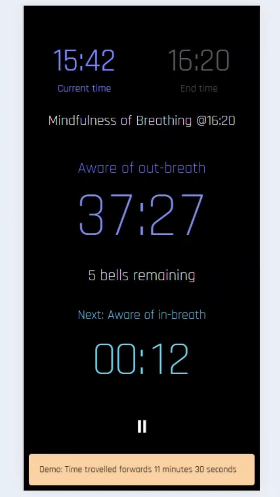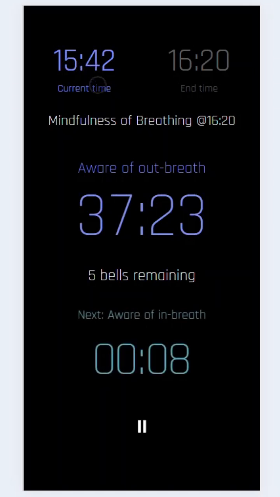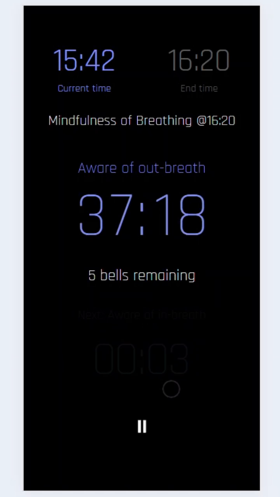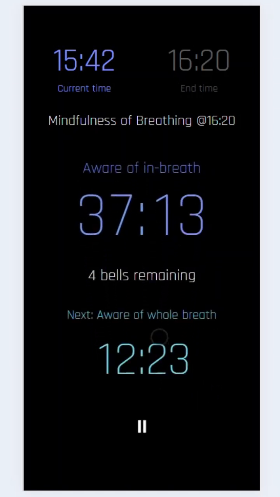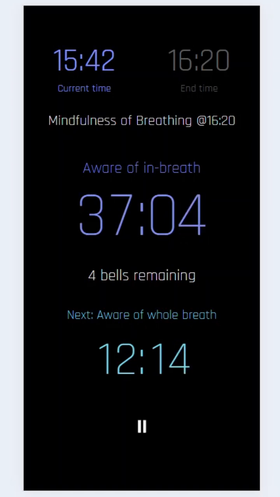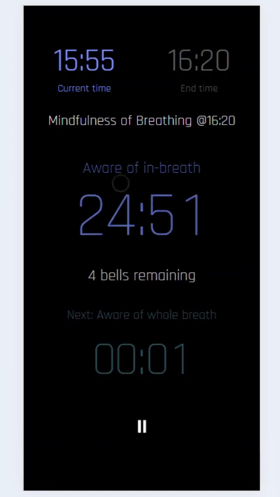So there we go, we've jumped ahead now. We've gone up to 3:42 p.m. or 15:42 if you prefer the 24-hour clock. So we now transition into the next stage, awareness of the in-breath. And now we'll do another time skip. This time we're going to skip ahead 12 minutes and 5 seconds. And again, we've jumped forward to 15:55.